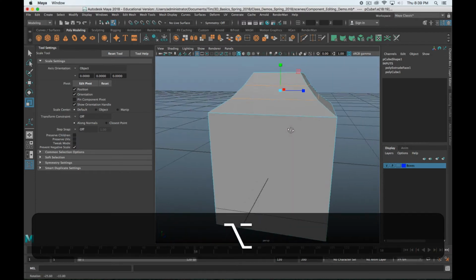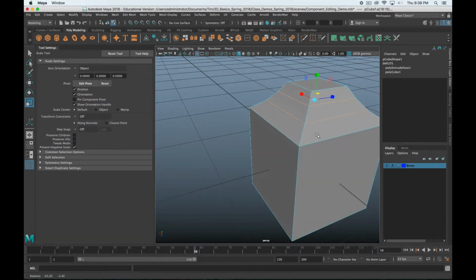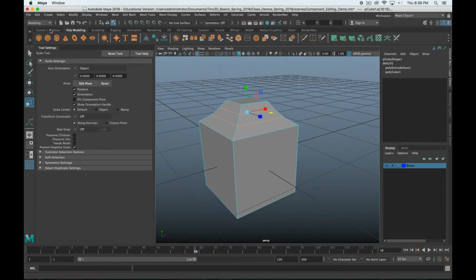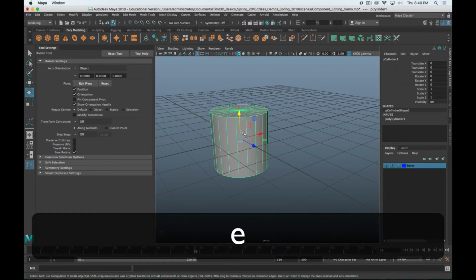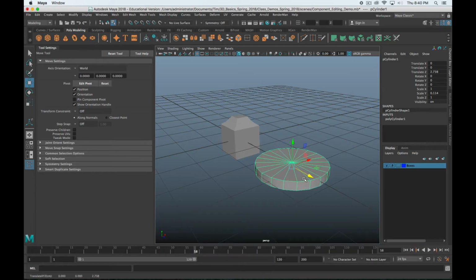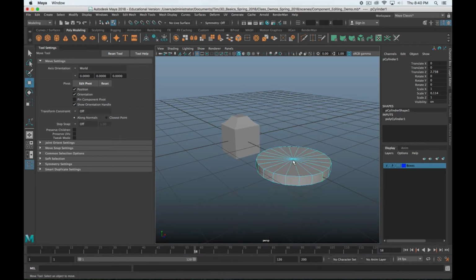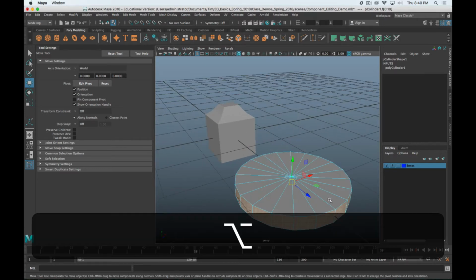All right, the last thing you saw in there was keep faces together. And to show you that, I'm going to bring up a cylinder. I'm going to scale it down this way. I'm going to move it over here. And I'm going to select that face loop. Okay, I did that kind of fast.